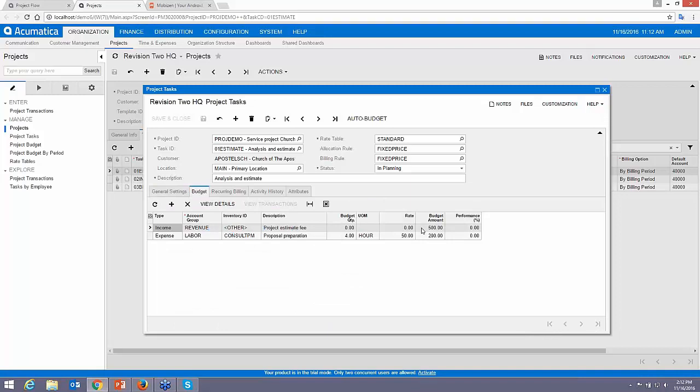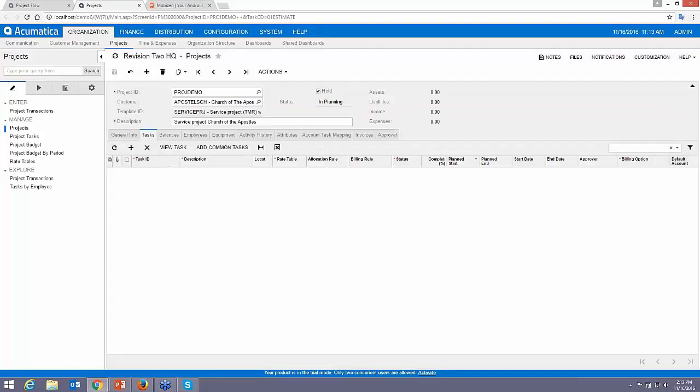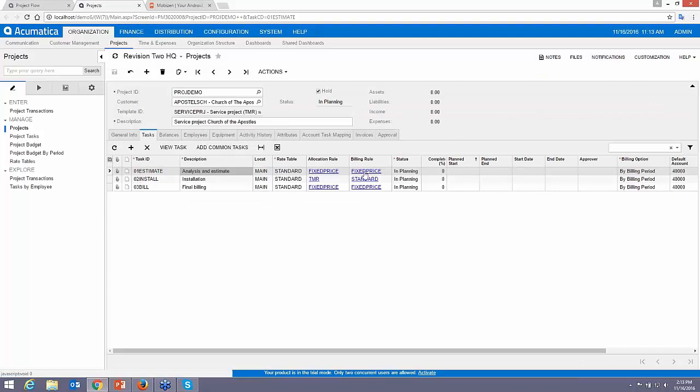You'll see that there's this project estimate fee of $500, and we think Steve Church is going to have to go out and do about 4 hours of work to do that. Now, the interesting thing about this task is that it's set up as a fixed price. So even if Steve Church does a whole bunch of work on this, we're still only going to bill $500. However, we will keep track of all the time that gets logged into this. In addition, if Steve's out in the field and incurs some expenses, some travel or other things, that will also get logged, but it won't get rebilled as a result of this. Thus, the fixed price allocation rule and billing rule.